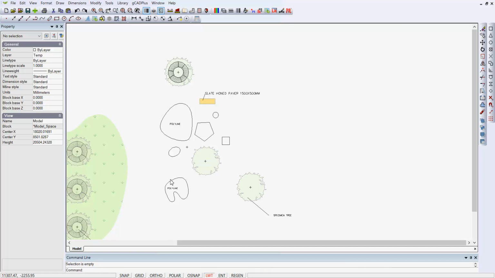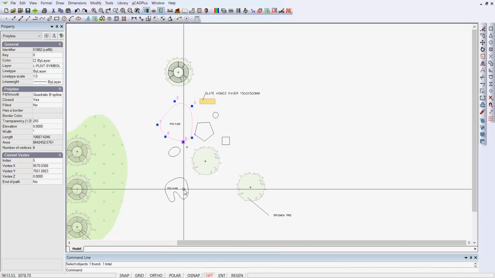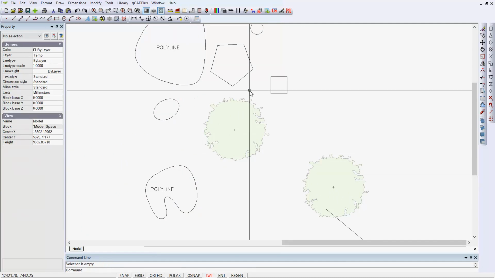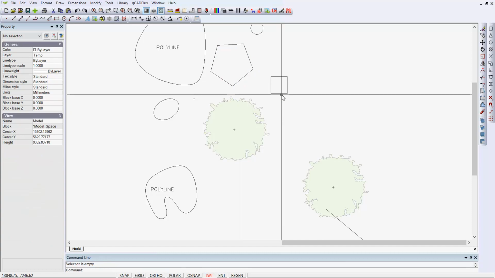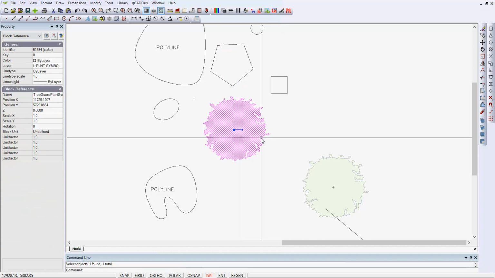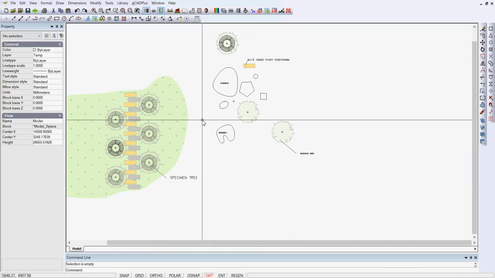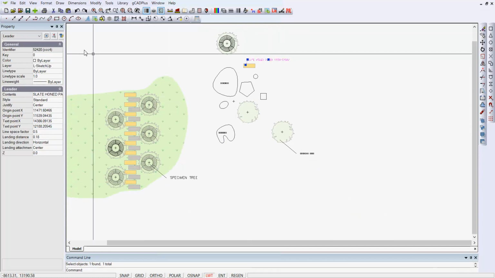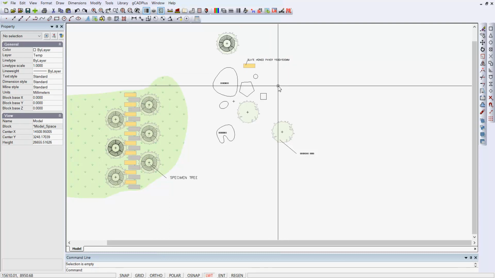Well, we've been asked to make some comment about the use of filters and selection in gCADPlus drawings. So I have a little dummy drawing here which contains quite a number of different entities. There's a polyline, another polyline, an ellipse, a polygon, a rectangle, and a block. So you can see that in this zone I have quite a lot of different entities. I've also put in a leader, part of the dimensioning tools.